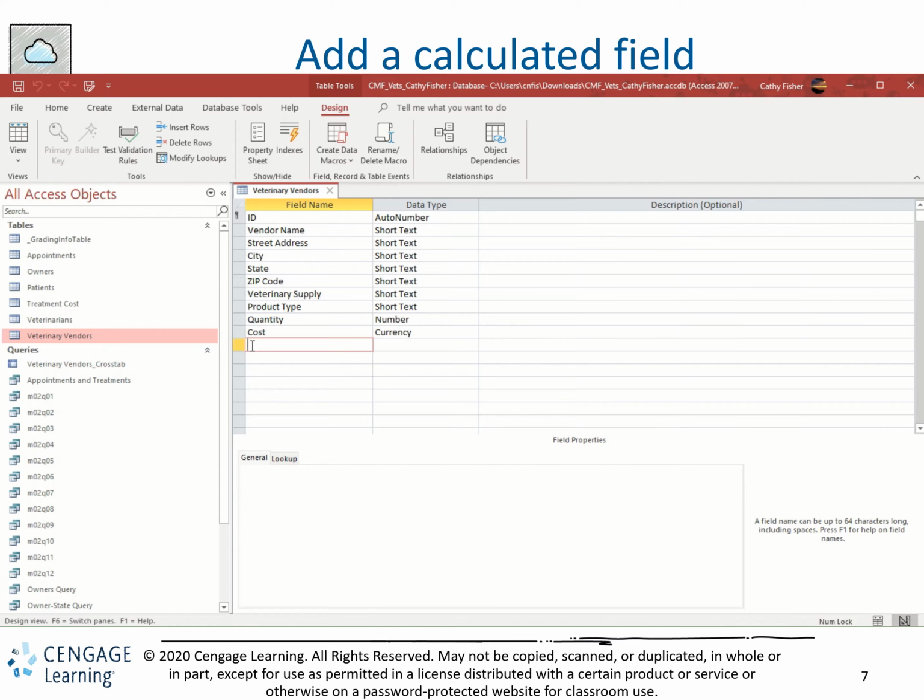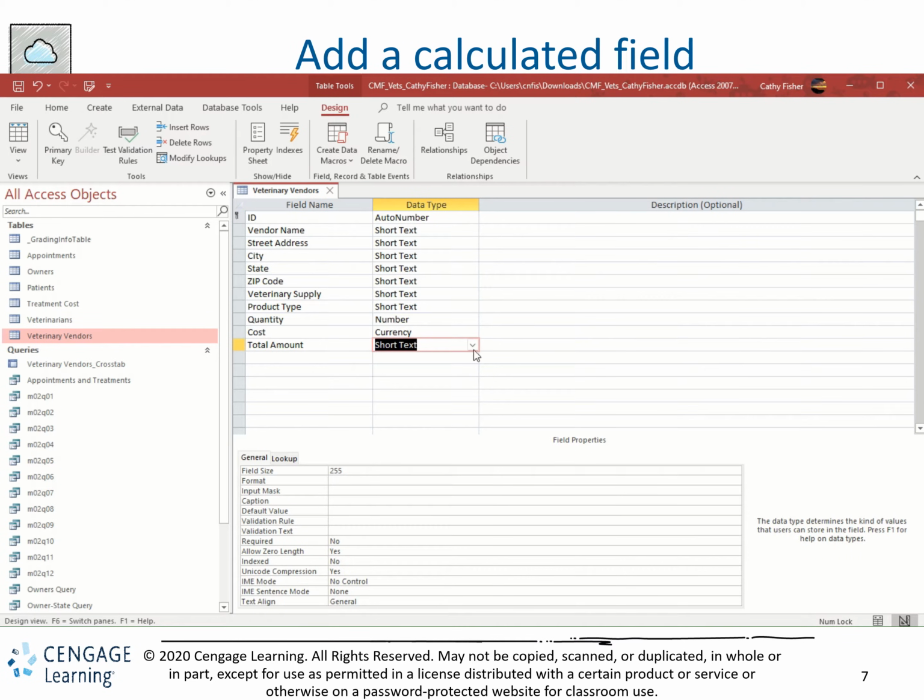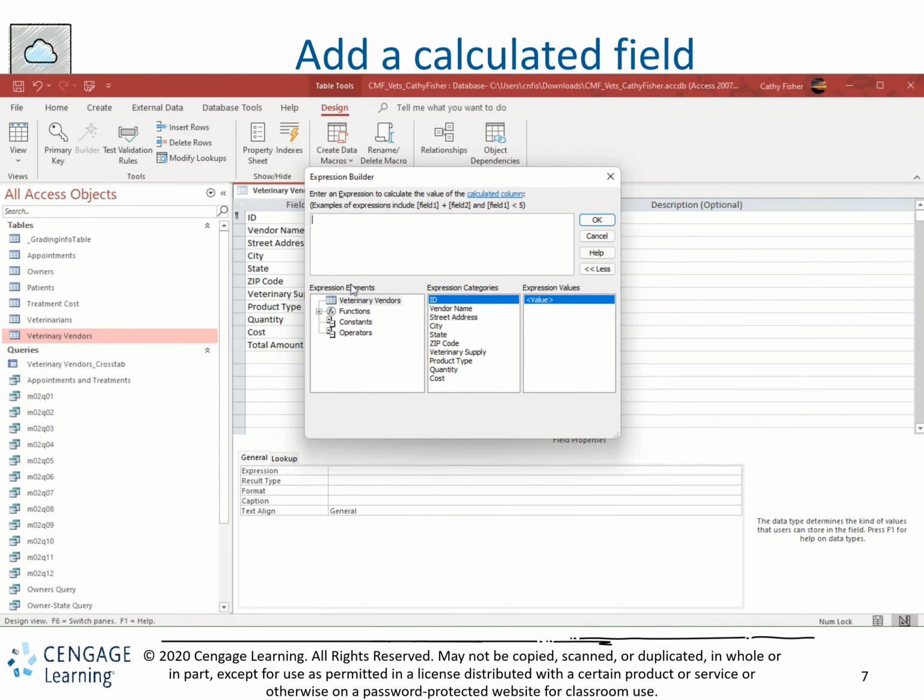So it's a calculated field. This will not be something that can be altered by the user. It will be something that Access automatically calculates. So it's going to be called total amount as the field name. In our data type drop-down list, we're going to use this calculated field. So we click on calculated.